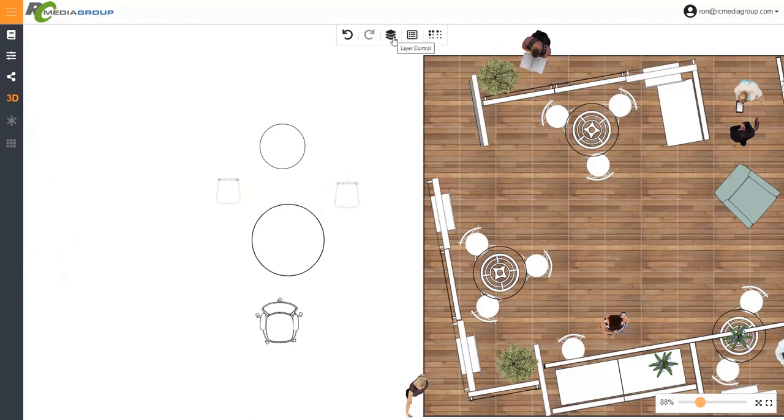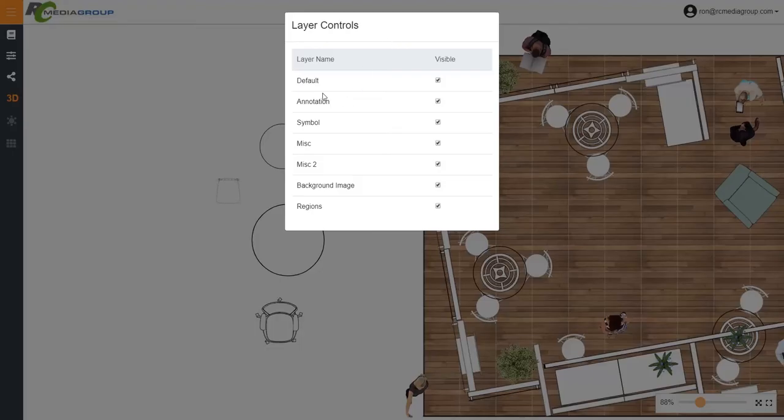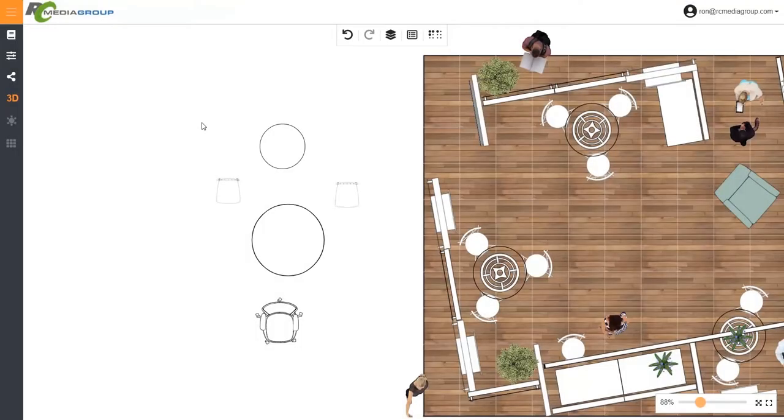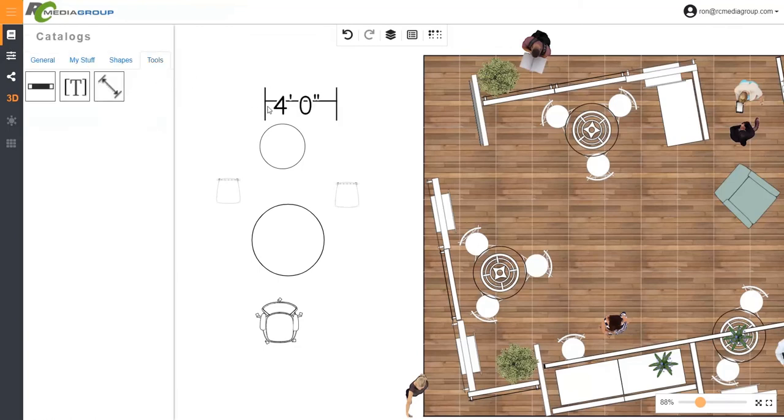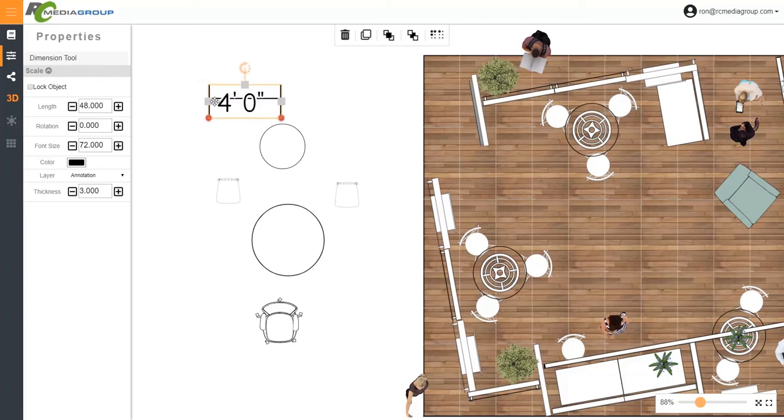Layer control lets me see what layers are turned on. Most objects fall under default. Let me grab a different type of object. This is a different type of object. It's under annotation. As you can see here, annotation.